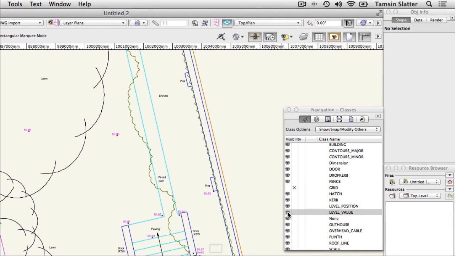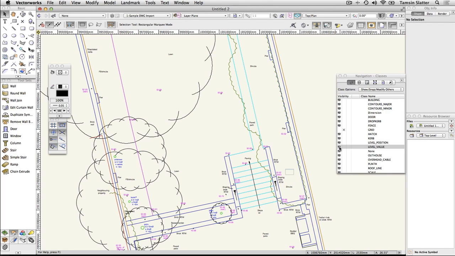Both design layers and classes can have their visibility controlled using the navigation palette. However, they have different purposes. Design layers are the physical location of the drawn objects, while classes are like a club membership used for classifying different types of objects. You can edit classes to add graphic attributes to them so that all members of that class look the same.